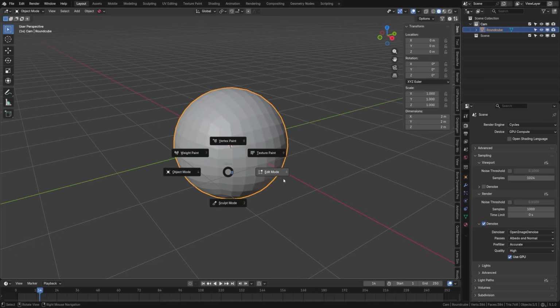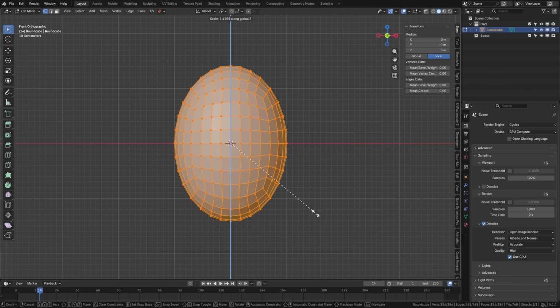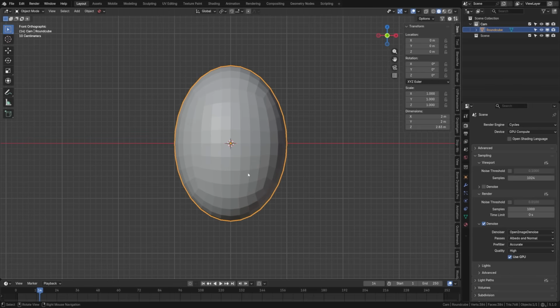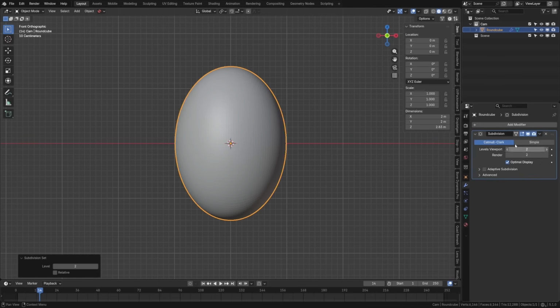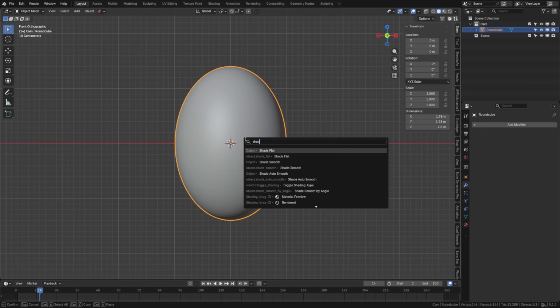Now we'll tap into edit mode here. We'll grab this here in the front view, and I'm just going to scale this up on the Z axis until it's a bit oblong here. I'm going to tap back out into object mode here. I'm going to hit Control 2, and that's going to give us a subdivision modifier of 2. We'll just apply that, right click here, and we're just going to shade smooth.